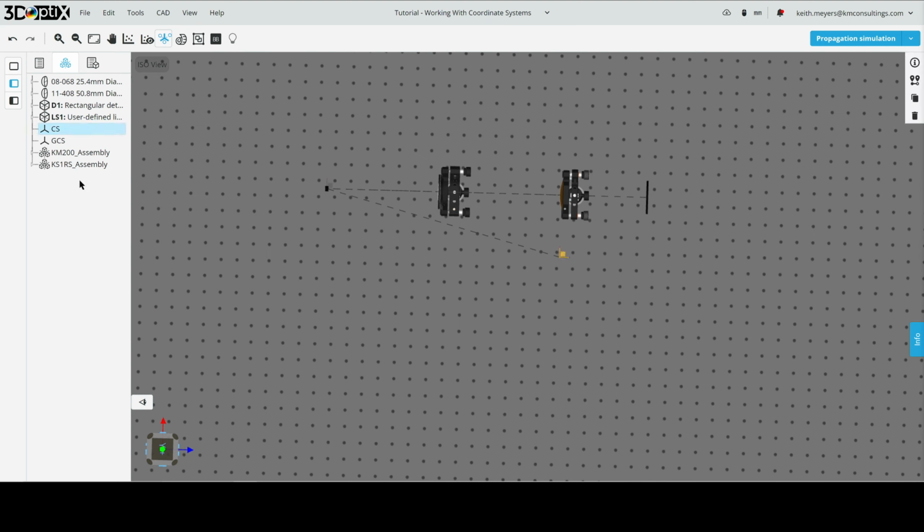Now in the outliner bar, this object will be called CS for coordinate system. And the coordinate system, just like any other object in 3DOptix, can be deleted by either using the outliner bar, ribbon bar, we can right click on it and select remove, and also left click on it and hit delete on our keyboard. It goes away. All right, let's bring this back.